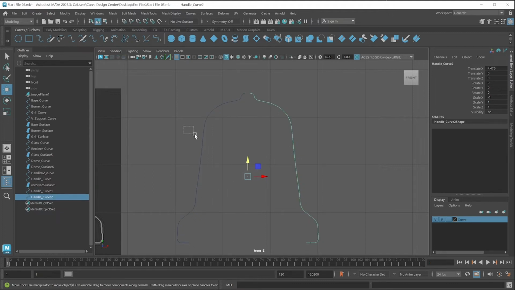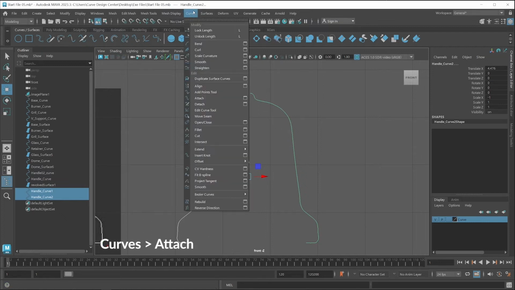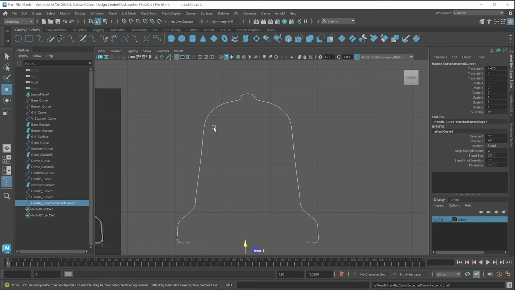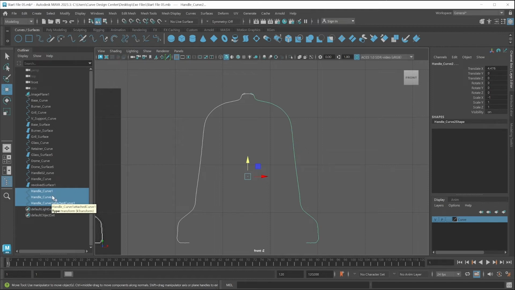So select both curves with the window selection, then go to Curve, Attach. Both curves are attached now. If you create a window selection, here you can see a total of 3 objects are selected. It means when you apply attach, a duplicate copy of the curve will be created.